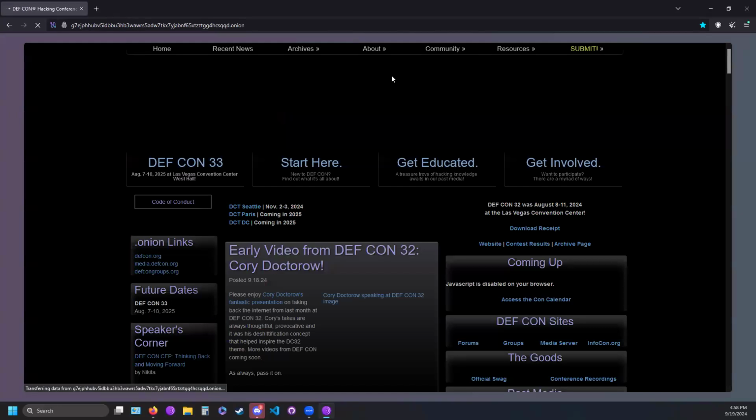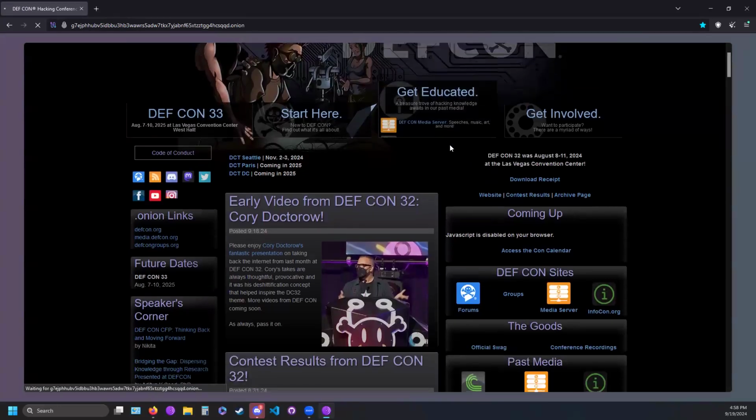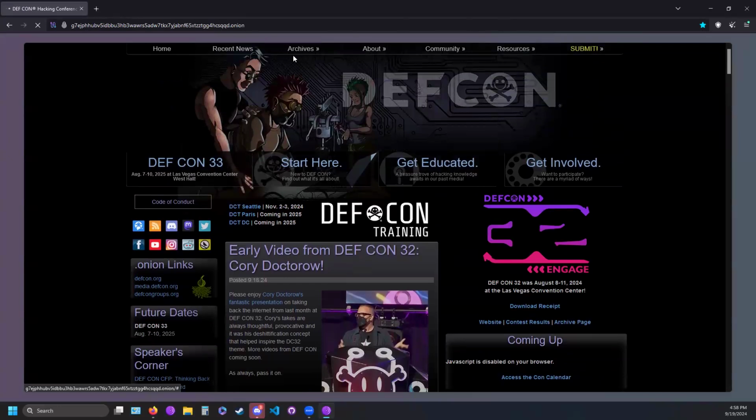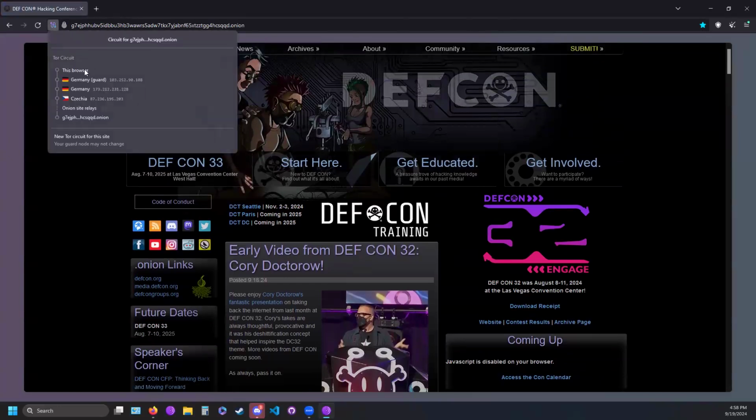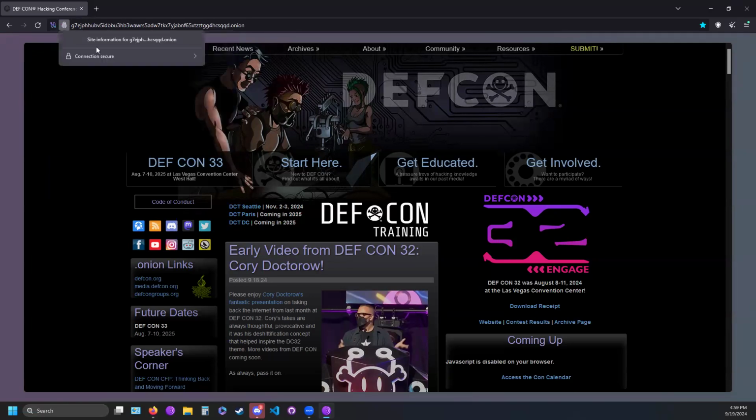Now notice how slow that was. I clicked DEF CON and it took a good couple seconds just to load the website. Here, you can actually see your Tor circuit. So here we got Germany again, Chechnya, and then back to the onion site. And that is our Tor circuit. It's 3 nodes. The entry node is sometimes called the guard node because that's kind of your entrance to the Tor network. And it's routing it between all those different devices, which is probably why it took a while for us to get there.